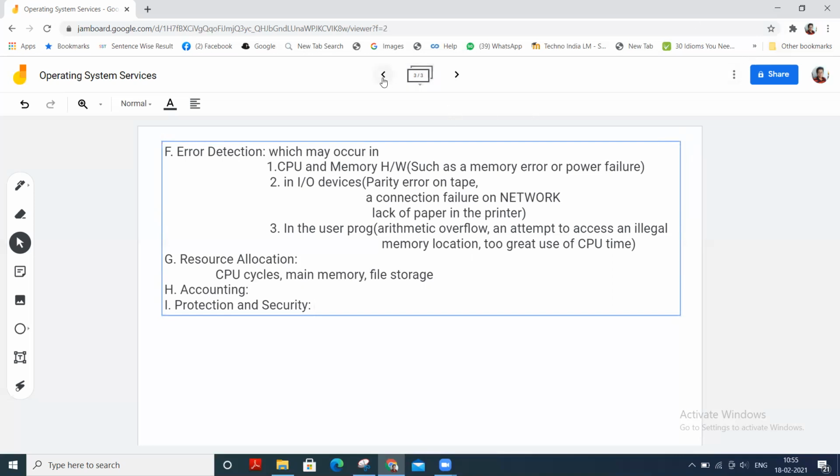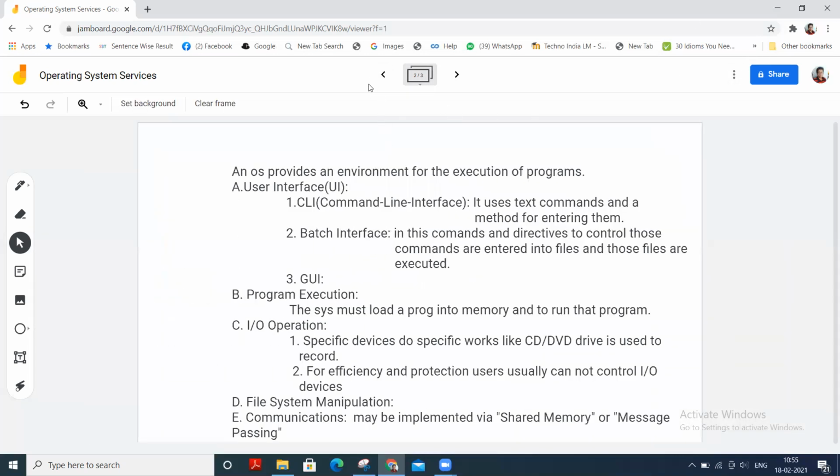So that's all for today's session. In the next day, we will learn about the user operating system interface.